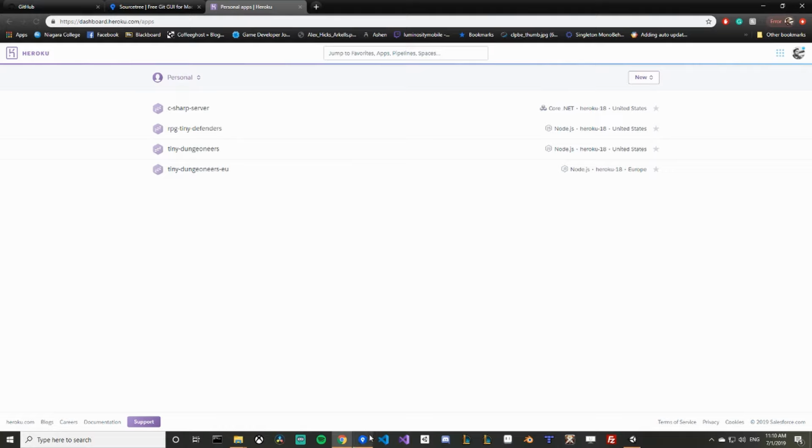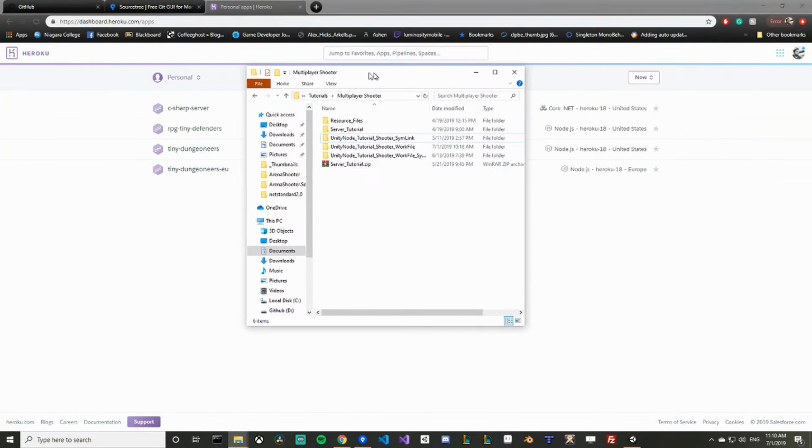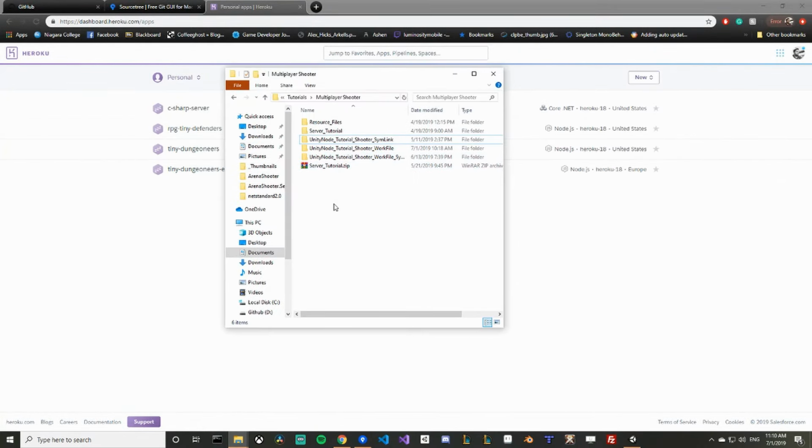Okay, so the first thing we're going to do is we already have our project set up. I'm going to be using my testing stuff because I already have a GitHub for this project. If I take the main server and make it a submodule or whatever, it's just going to mess it up. So I'm just going to go to where my Node.js server is, go into the folder, and copy that location.